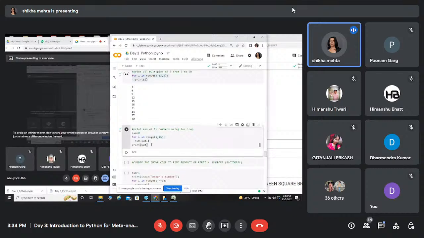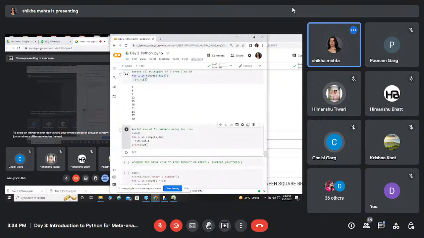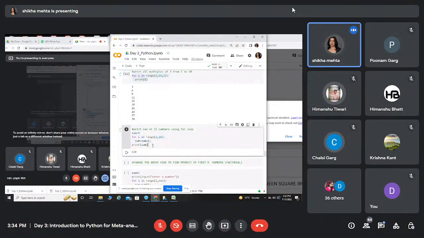If the number is 3, what will be the factorial of 3? Yes, 6. Right, so you just write a program for that. You just have to modify the program that I have written. Just 2-3 lines of code, nothing else. Let me know as soon as you are done so that we can move further.